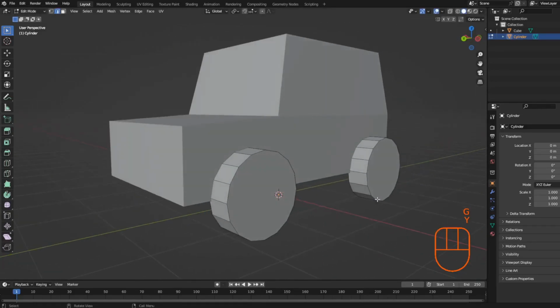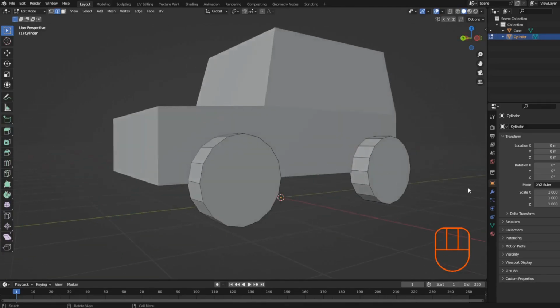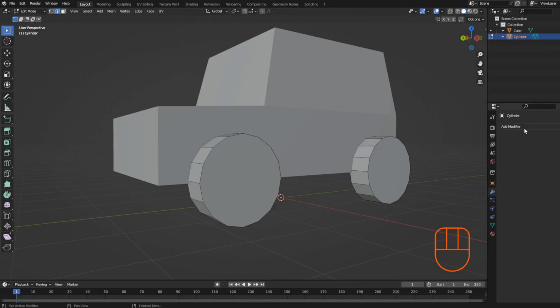Bring it back over here. Now, how do we get stuff from this side onto this side? Simple. We're going to come over here to the wrench just underneath the box where all your transformation things are. We're going to press it, and it's going to say add modifier. We want add modifier and add a mirror.